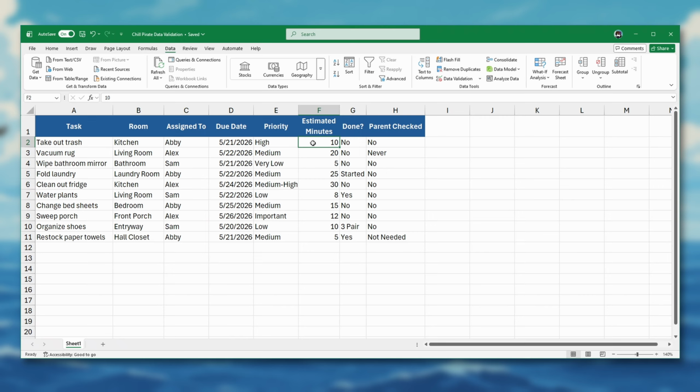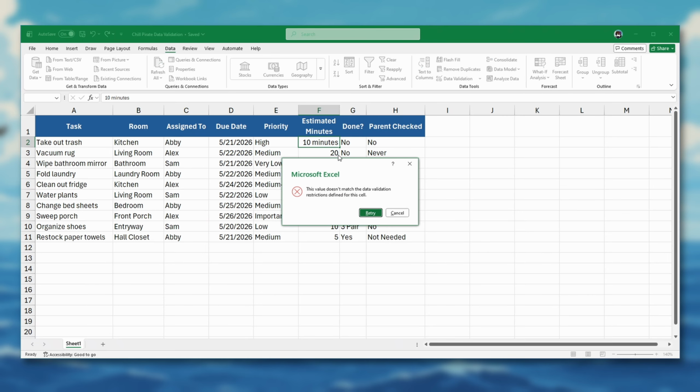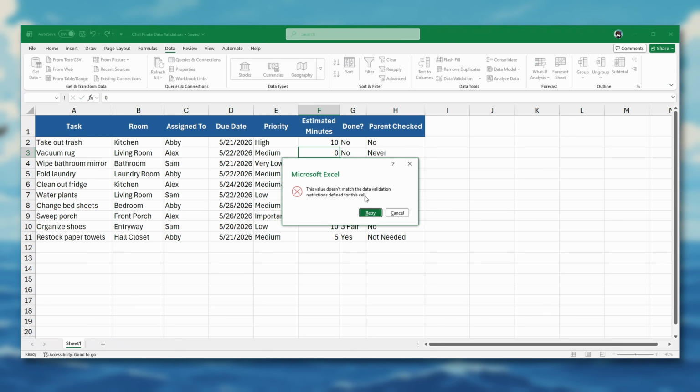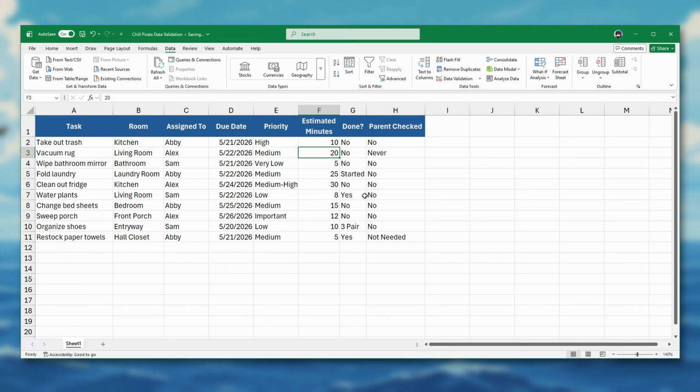And now if I try to type 10 minutes, it's going to give me an error. But if I just type 10, it's okay. And if I try to type 0, again, it gives me an error because it's not bigger than the 0 value that I put in the data validation. And I'm just going to hit escape to set that back to 20.